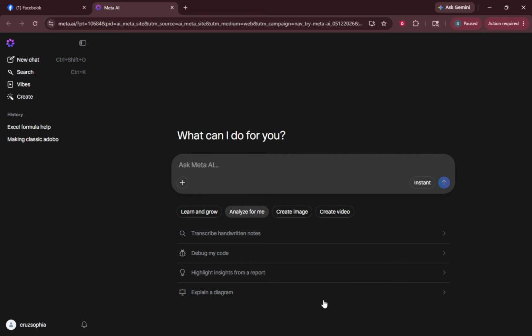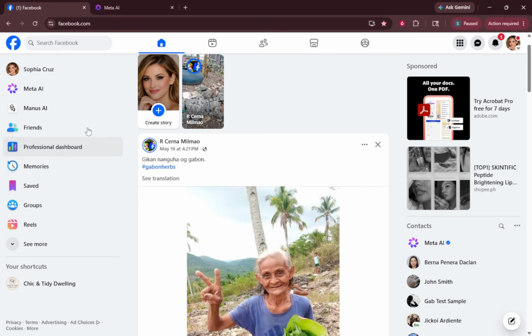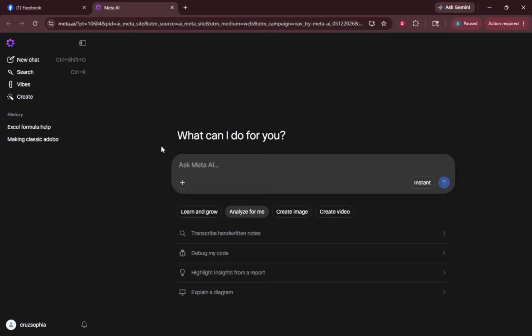If you don't see Meta AI or the try button isn't available, don't worry. Availability can vary by account or region, so it may not have rolled out to you yet. In that case, check back later and make sure your apps and browser are up to date.